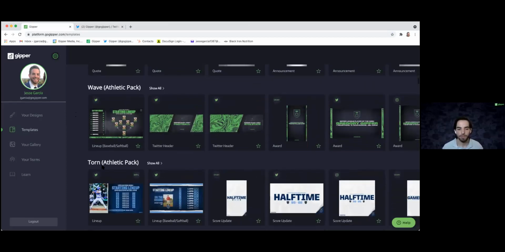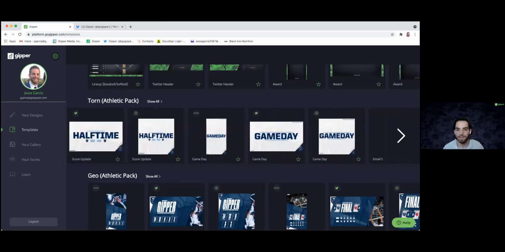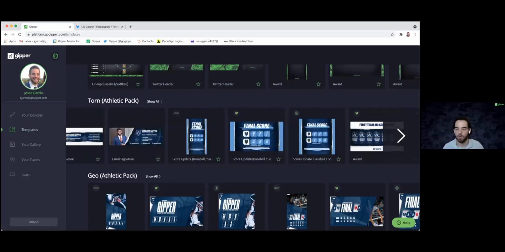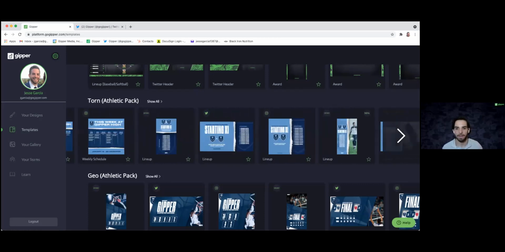These packs are groupings of different template types with a consistent look and feel throughout the pack. For example, this torn athletic pack has this torn paper look throughout all the different templates within that pack. And the templates range from score updates to game days, awards, rosters, lineups, daily and weekly schedules. The list goes on and on.